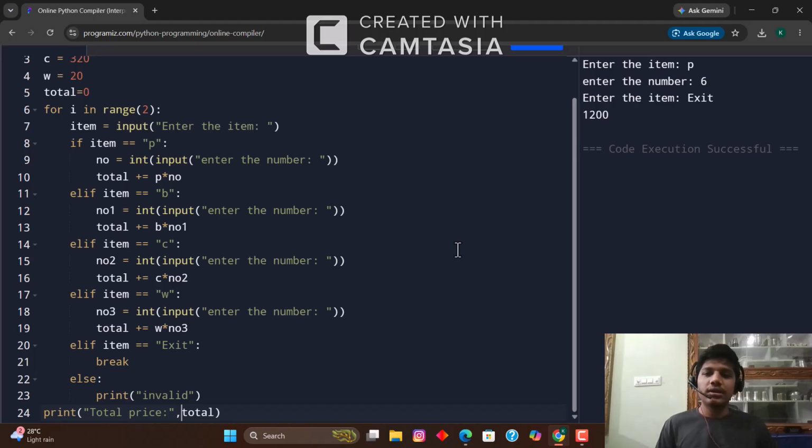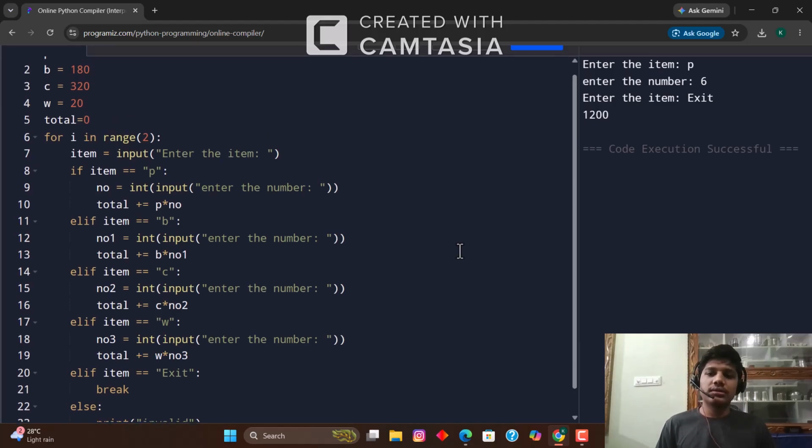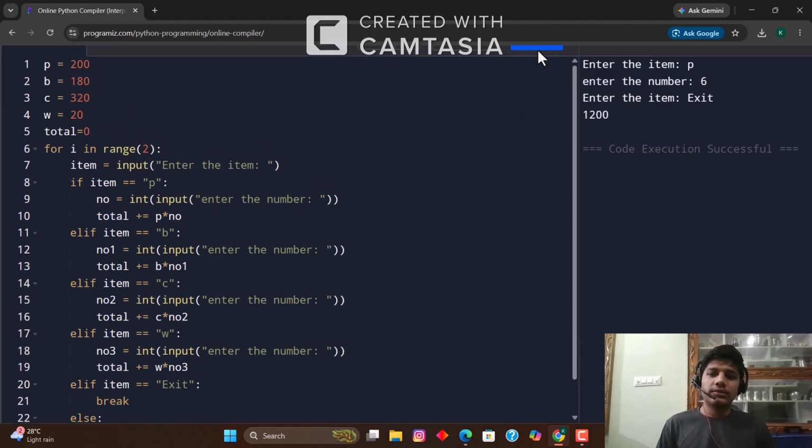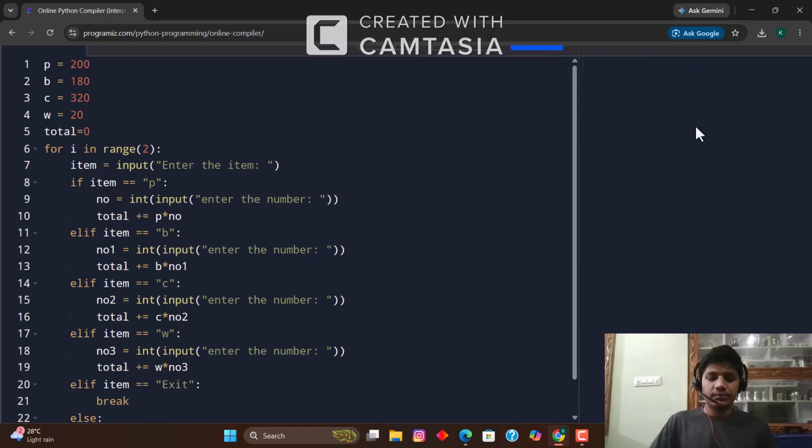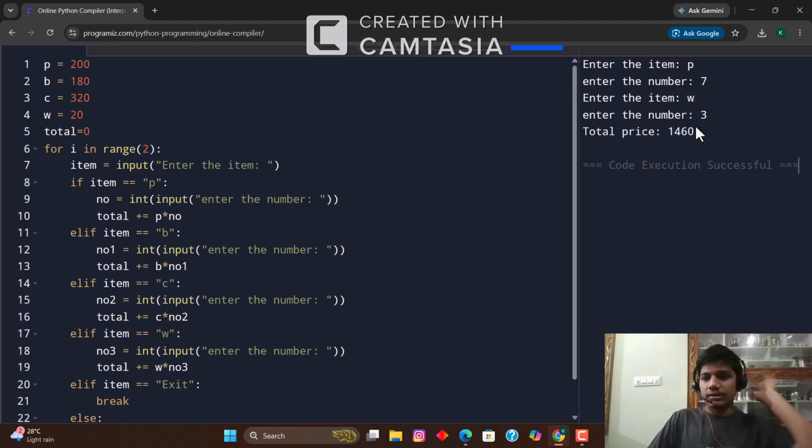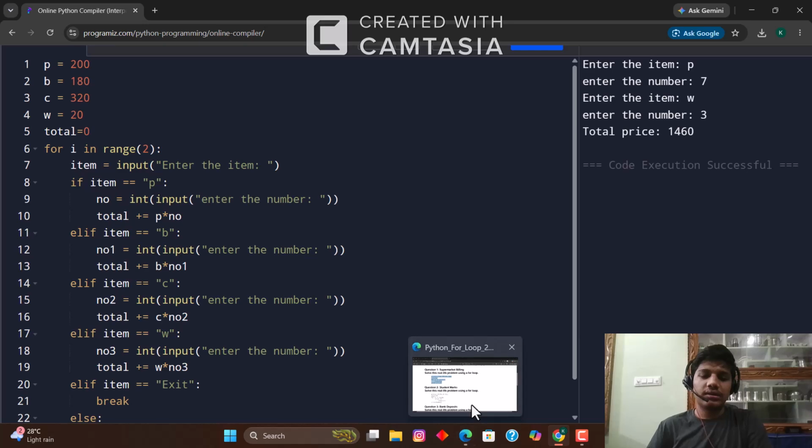Yeah, like this. If you run this, it will take pizza 7 and water bottles 3. So total amount was 1460. So total price was 1460, billing, pay the bill. In that manner we can go with these things.